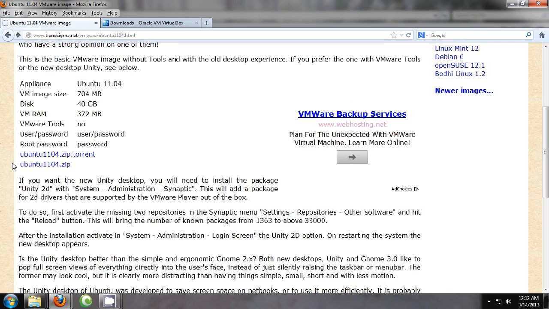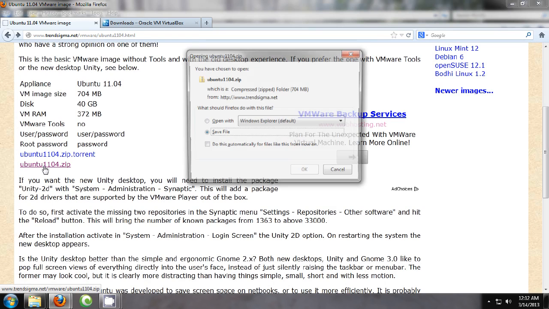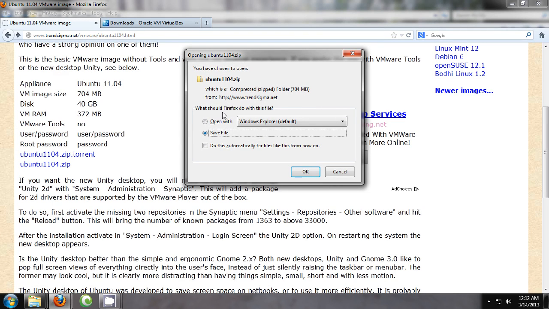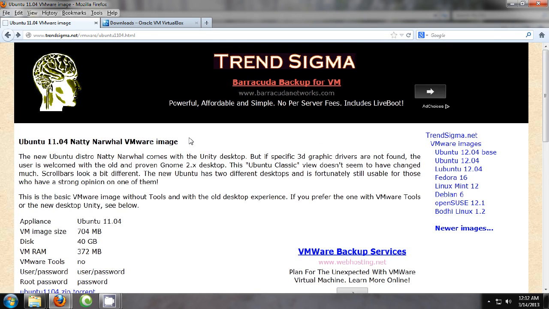What you need to do is scroll down here and click this link, Ubuntu 1104.zip. When you click that, it'll ask if you want to save it. I've already saved it, so I'm just going to cancel this, but you should say OK. It's like a 700 megabyte file, so it might take a while to download.